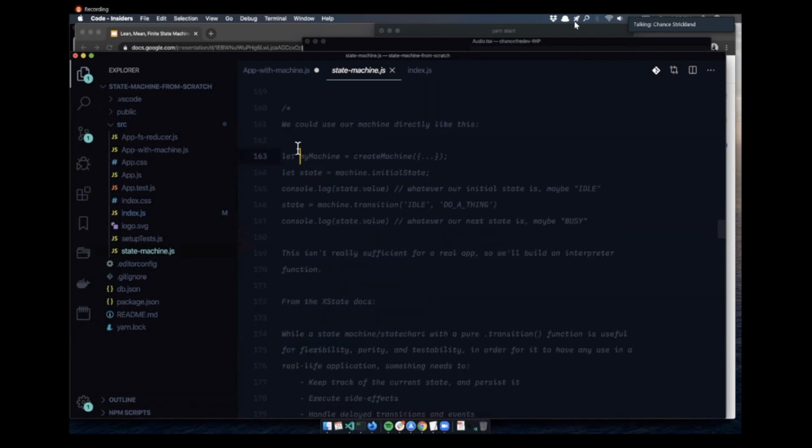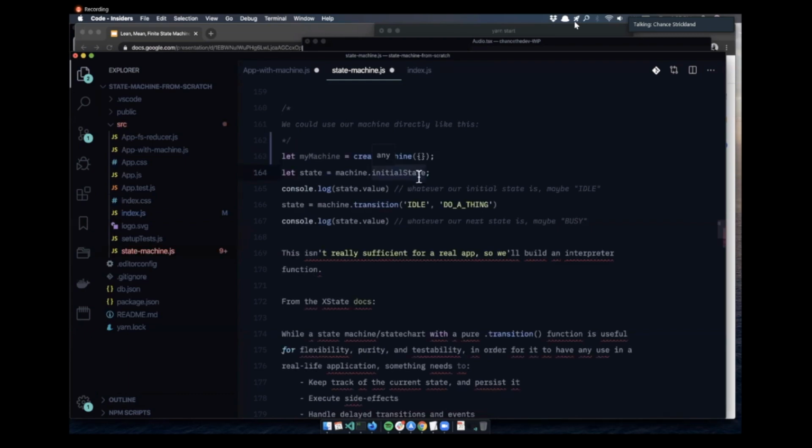You could say, let's create a machine with a given definition here, and you could directly say, what's my initial state, log the value, and you would see maybe idle, and then you would directly call a transition with an action. And if your state definition did something with that event, you would console log the state value again, and you would see whatever the next state is. But that's not really that useful in practice.